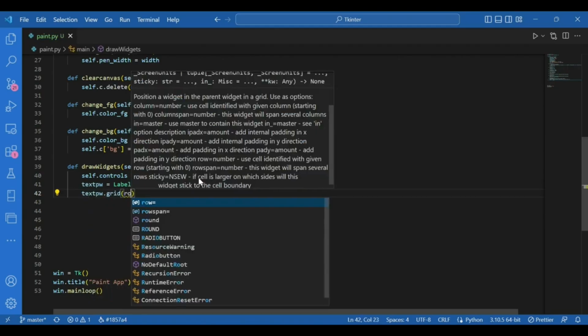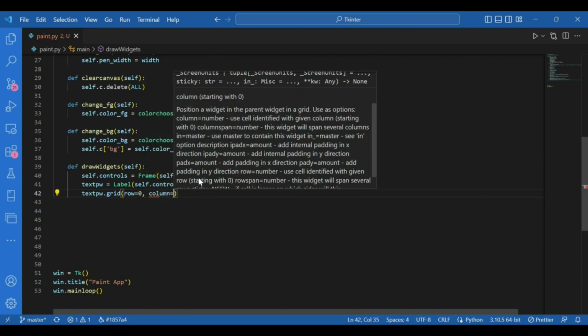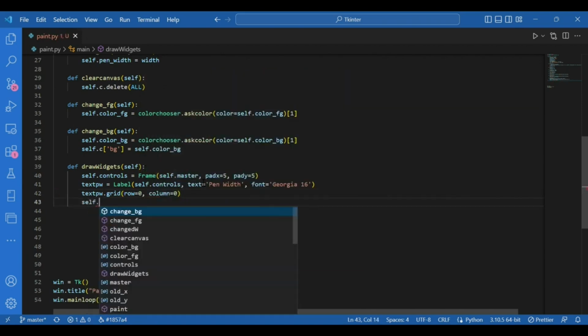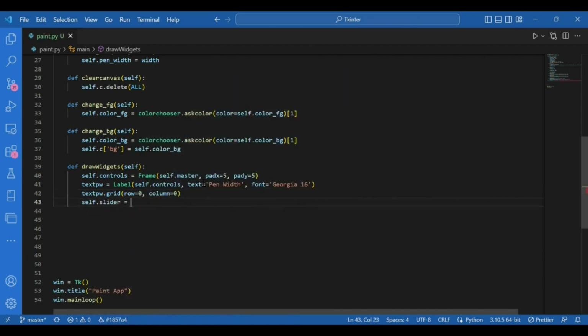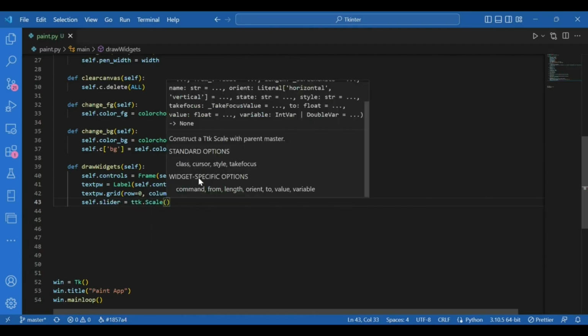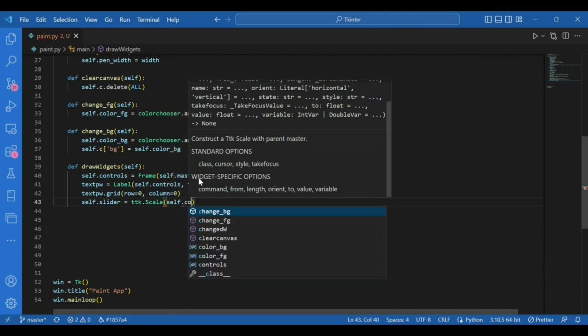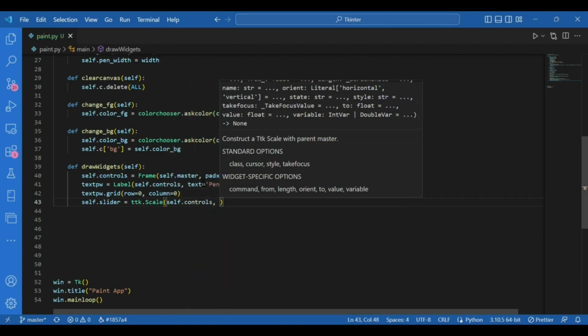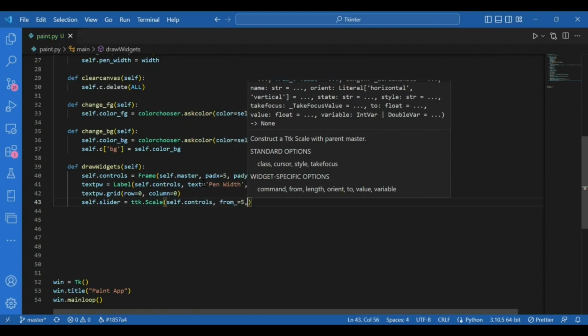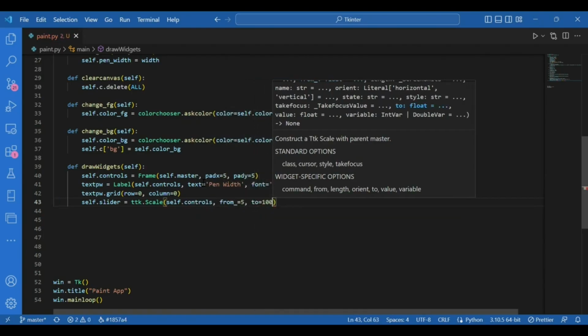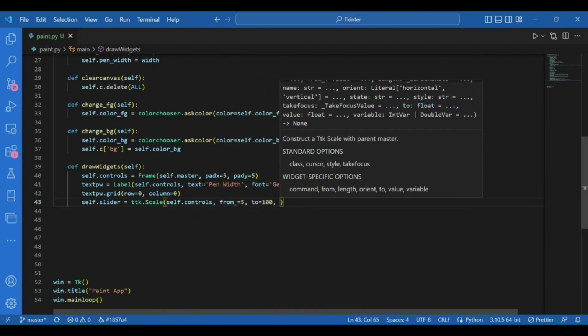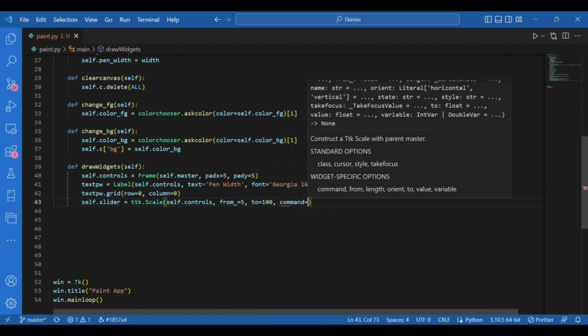Then I'll have the slider. I'll write self.slider equals ttk.Scale. This is where ttk is used. I'll have a different kind of slider. It would not show me the numbers on the scale, and so for the arguments I'll write self.controls, from equals 5 to equals 100, command is self.change_w.